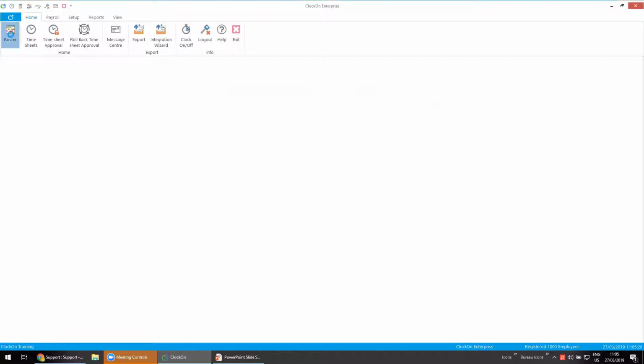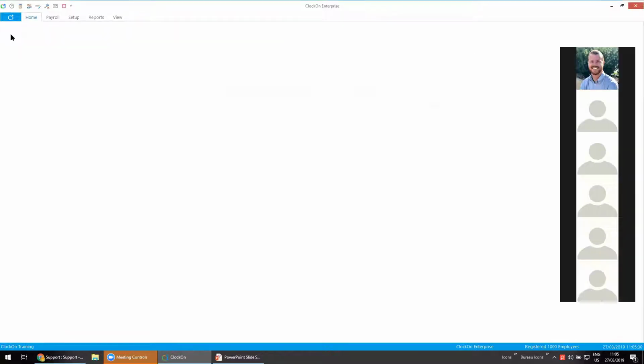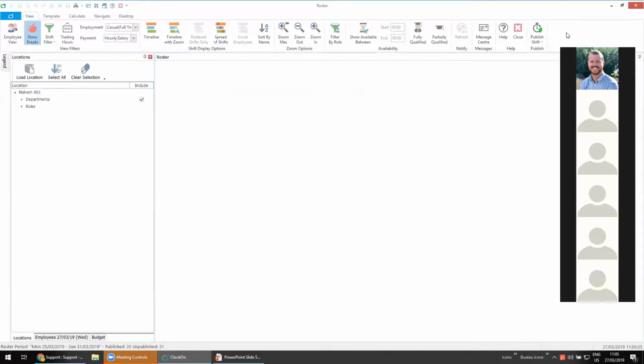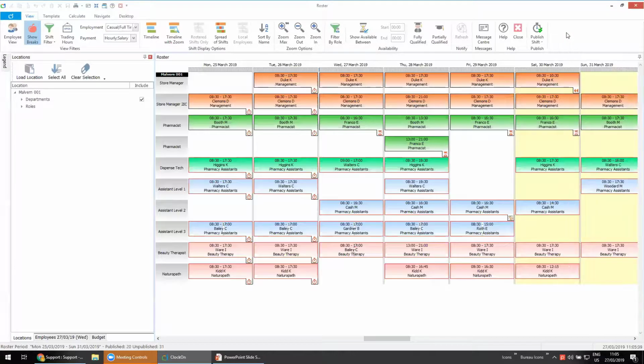Okay, so I'm just going to jump into the roster. Fantastic. In the roster screen, once you've enabled roster publishing, you'll see in the top right-hand corner a new icon under the View tab called Publish Shifts. Here we can either publish or unpublish selected shifts, or we can publish or unpublish all of the shifts. So you can have a combination of both published and unpublished shifts within your roster.